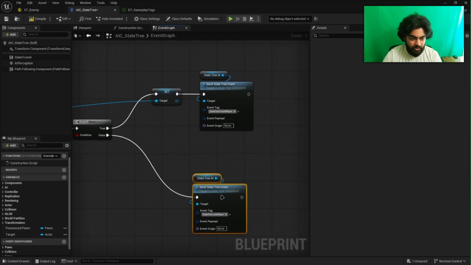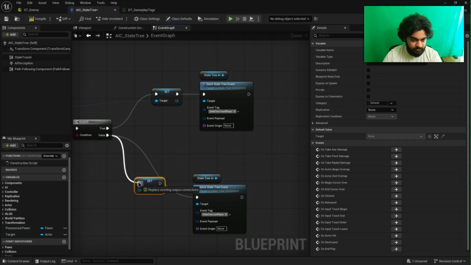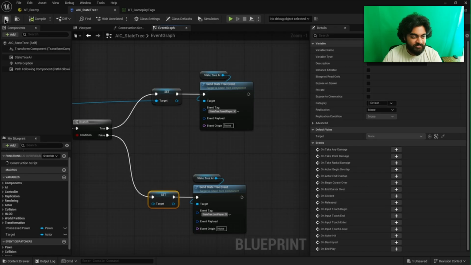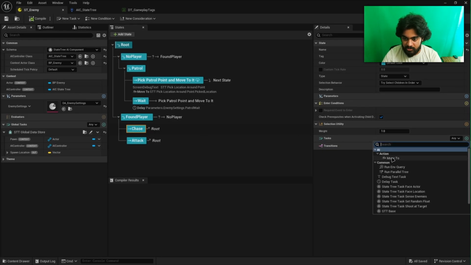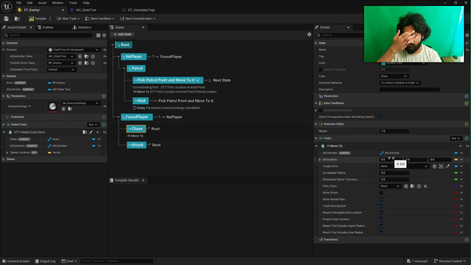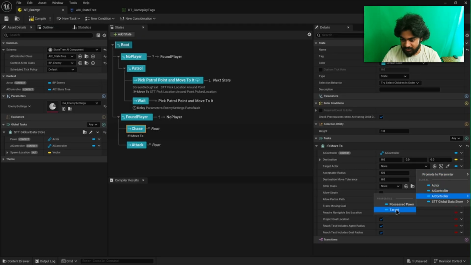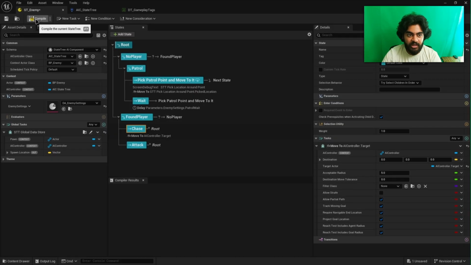And for here, I'm going to just set it to nothing. So this will set it to a non-valid value. Try saying that 5 times fast. And so we can even use that to compare and see if we need to do anything about the various transitions. So what I can do here is for chase, I can say, hey, we're going to do an AI move to, and instead of destination, we're going to do target actor. So I'm going to find the AI controller with the arrow next to it and click on target, because that's the variable we set up in the AI controller.